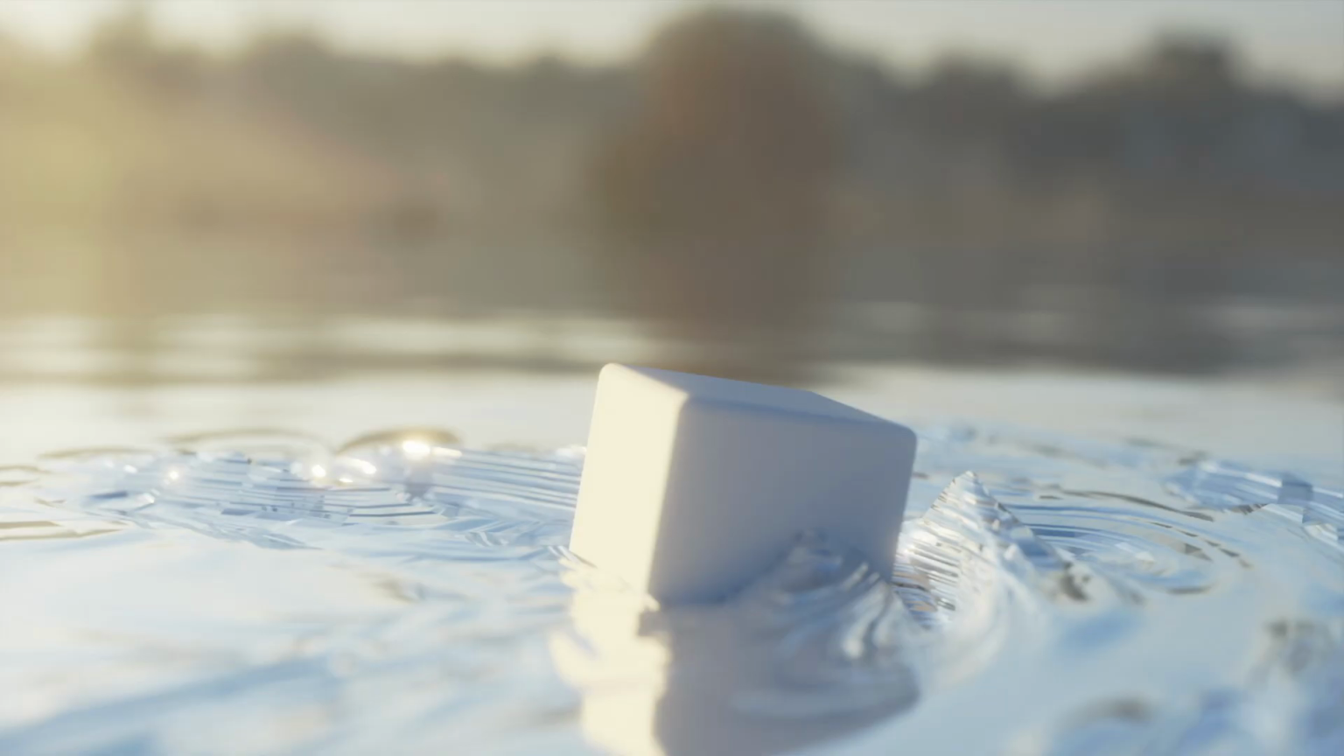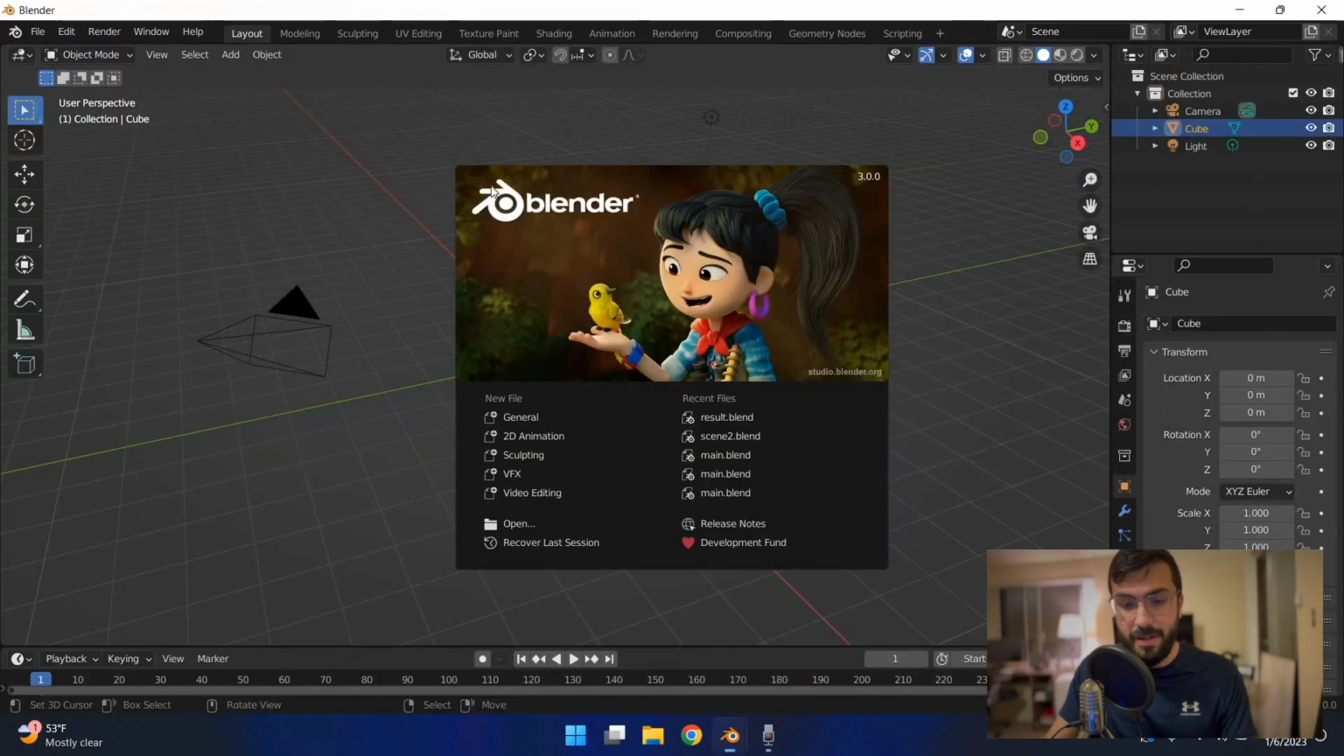So we're making this scene, which is just a little cube floating in some nice relaxing water. You can see there's some waves around it, and it's disrupting the water a little bit. And I'm going to show you guys how to make that.